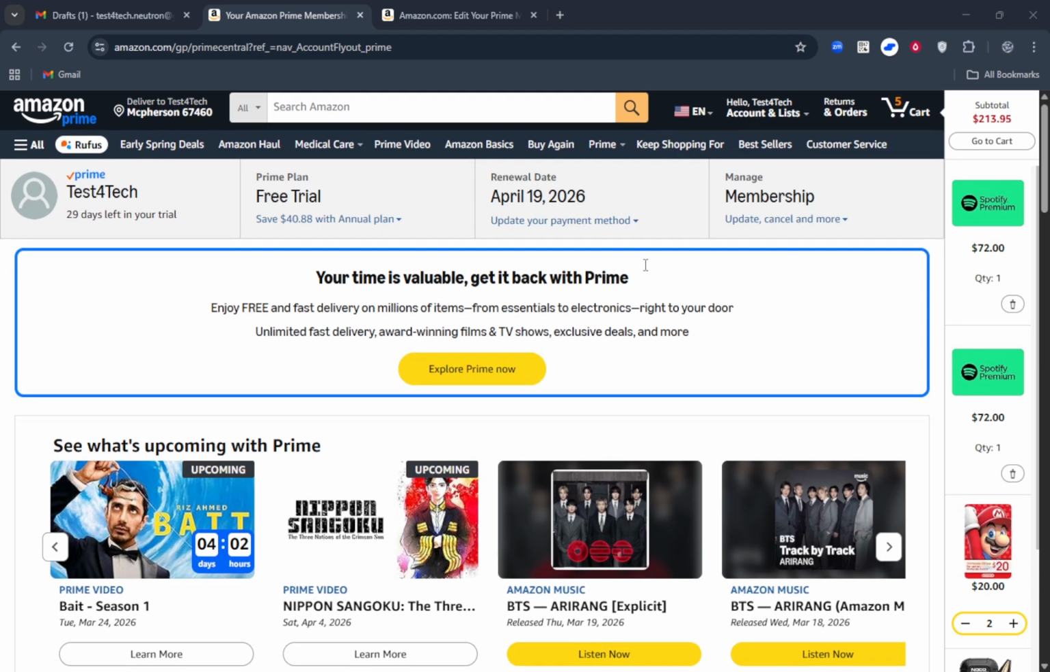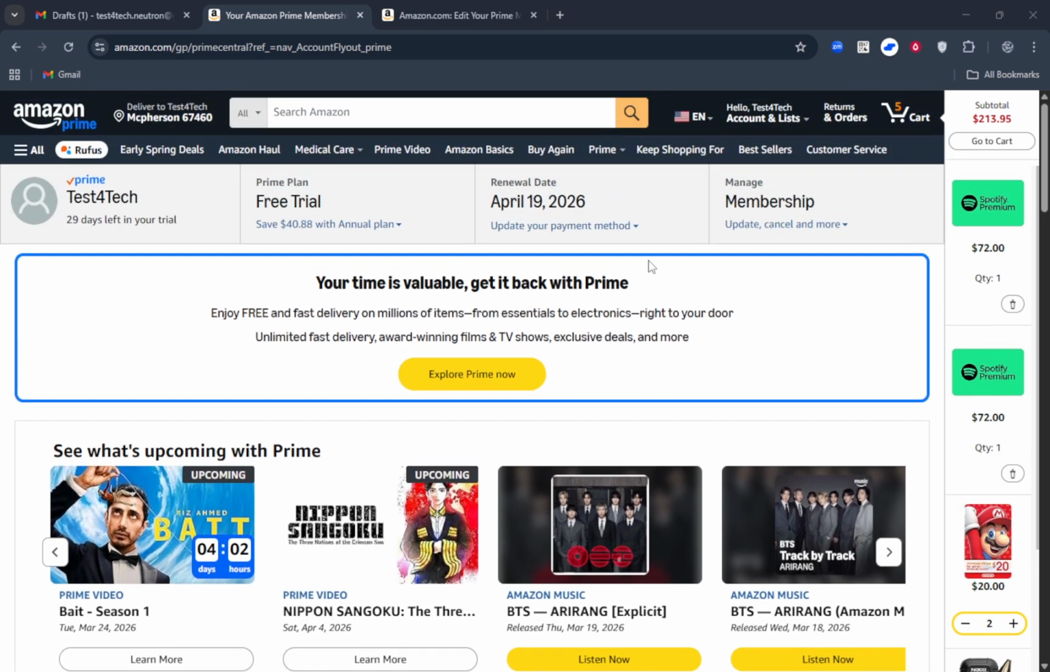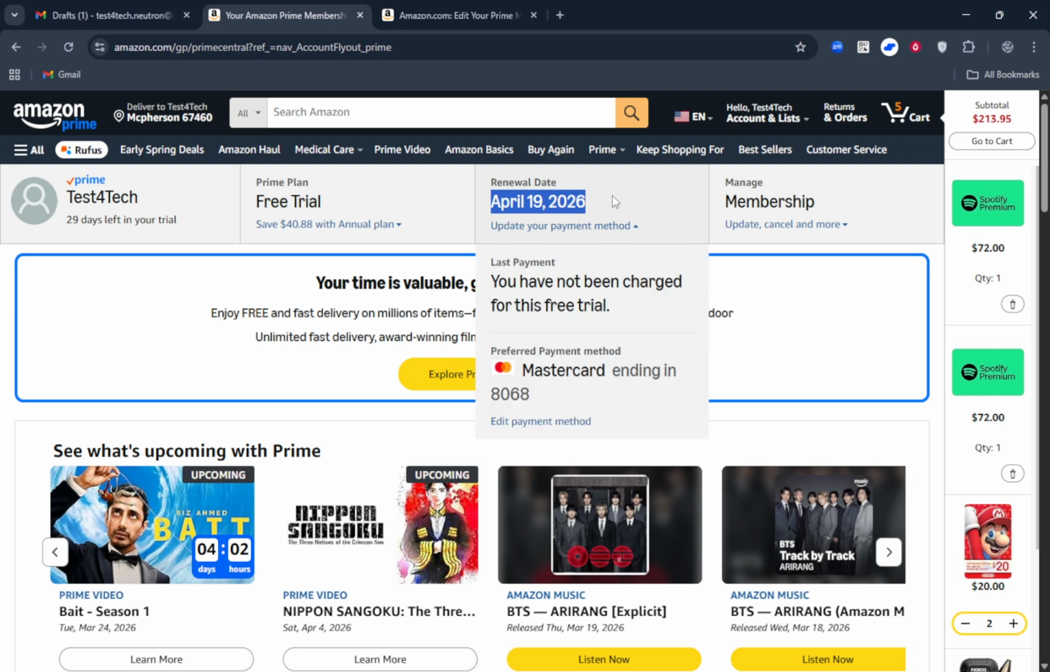Here, you can see your current membership status and renewal date, review your Prime benefits, and make changes such as updating payment details, switching plans, or ending your membership.